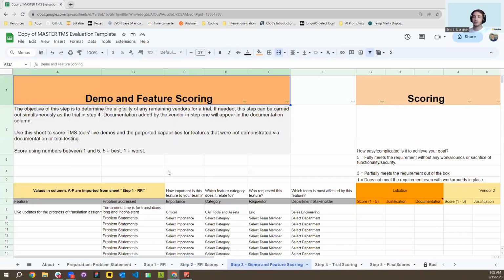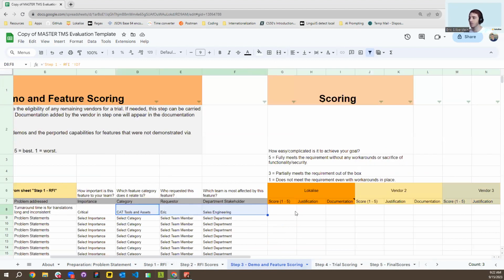After the RFI is complete, we can decide which vendors have now moved into the demo and feature scoring. I want to save time, and I don't want to advance with vendors that fall far behind their competition. When I get to demo and feature scoring, the information about the feature, the problem, the importance, and most other information from step 1 auto-populates into this sheet.